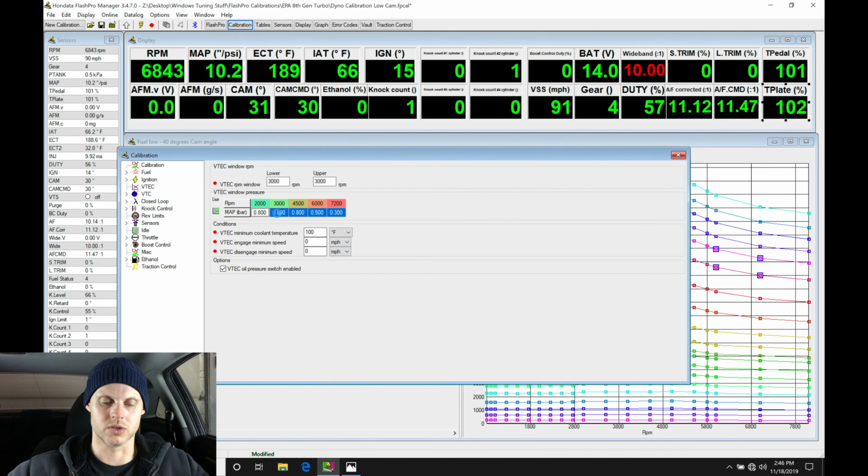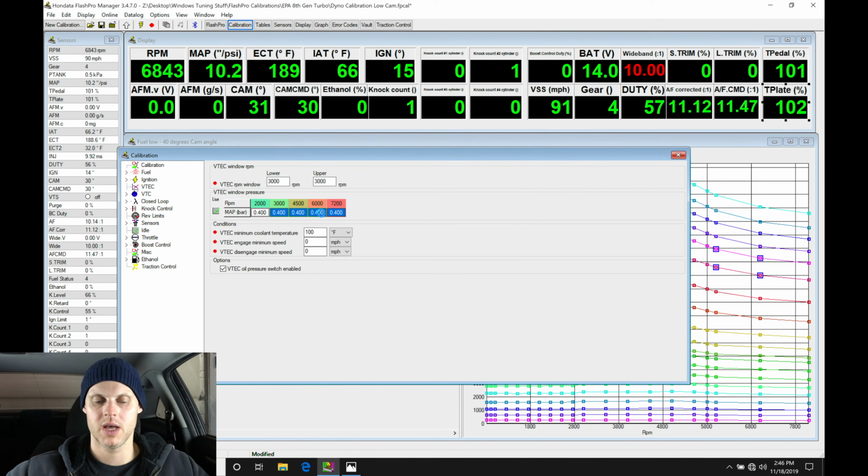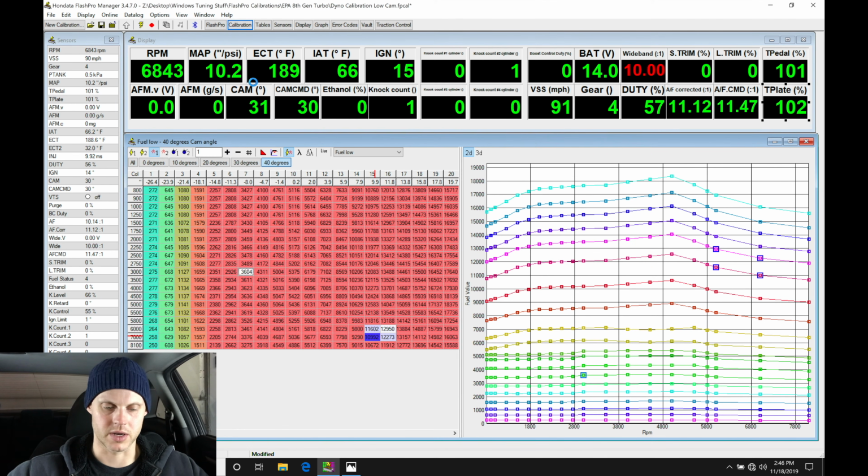The next thing we want to do is go to our actual load engagement, and we're going to set our selected values to something like 0.4 bar. This is going to be really low, so we'll get into VTEC. Essentially we'll be almost driving in VTEC, but that's what we want to do right now. We want to map out the part throttle, and then we'll move into the full throttle, and then we'll re-index our VTEC window once we figure things out.